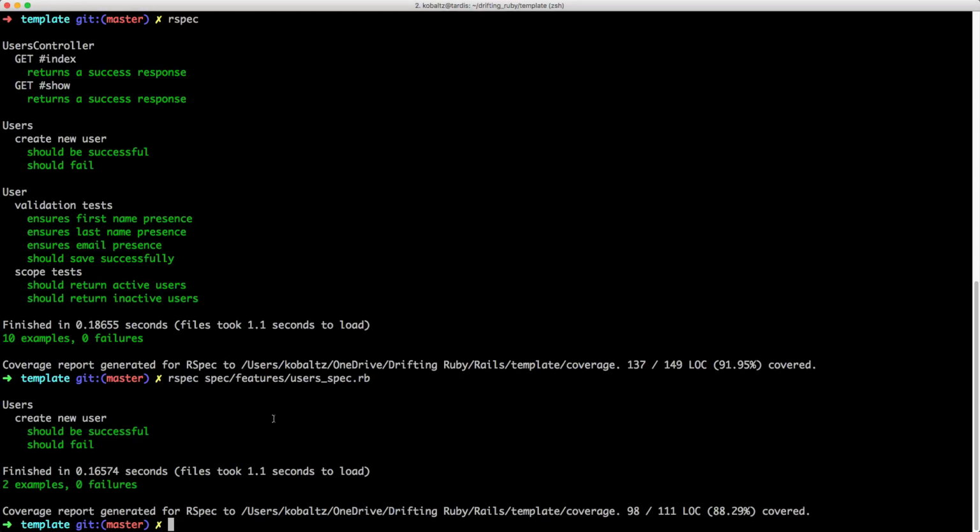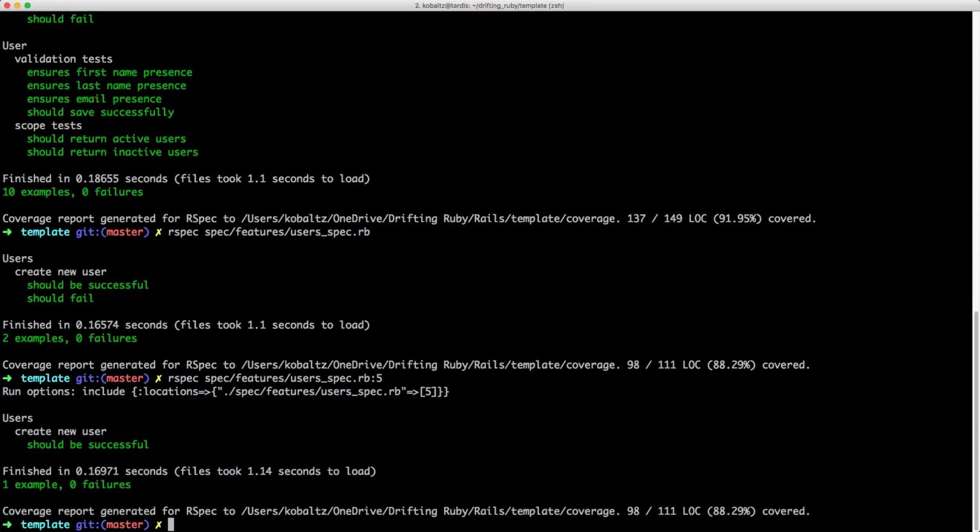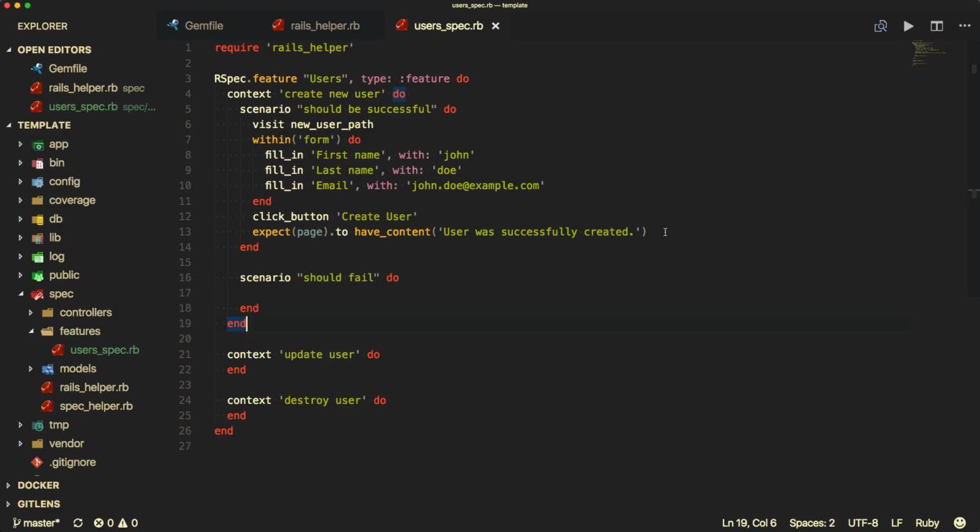So because our scenario was on line 5, and we don't want to test every single one of these scenarios, maybe we just want to test that one that we are working with, we are able to call colon and then a line number, and then it's just going to run that one single scenario. You see that it did not run the should fail. So let's do our next scenario.